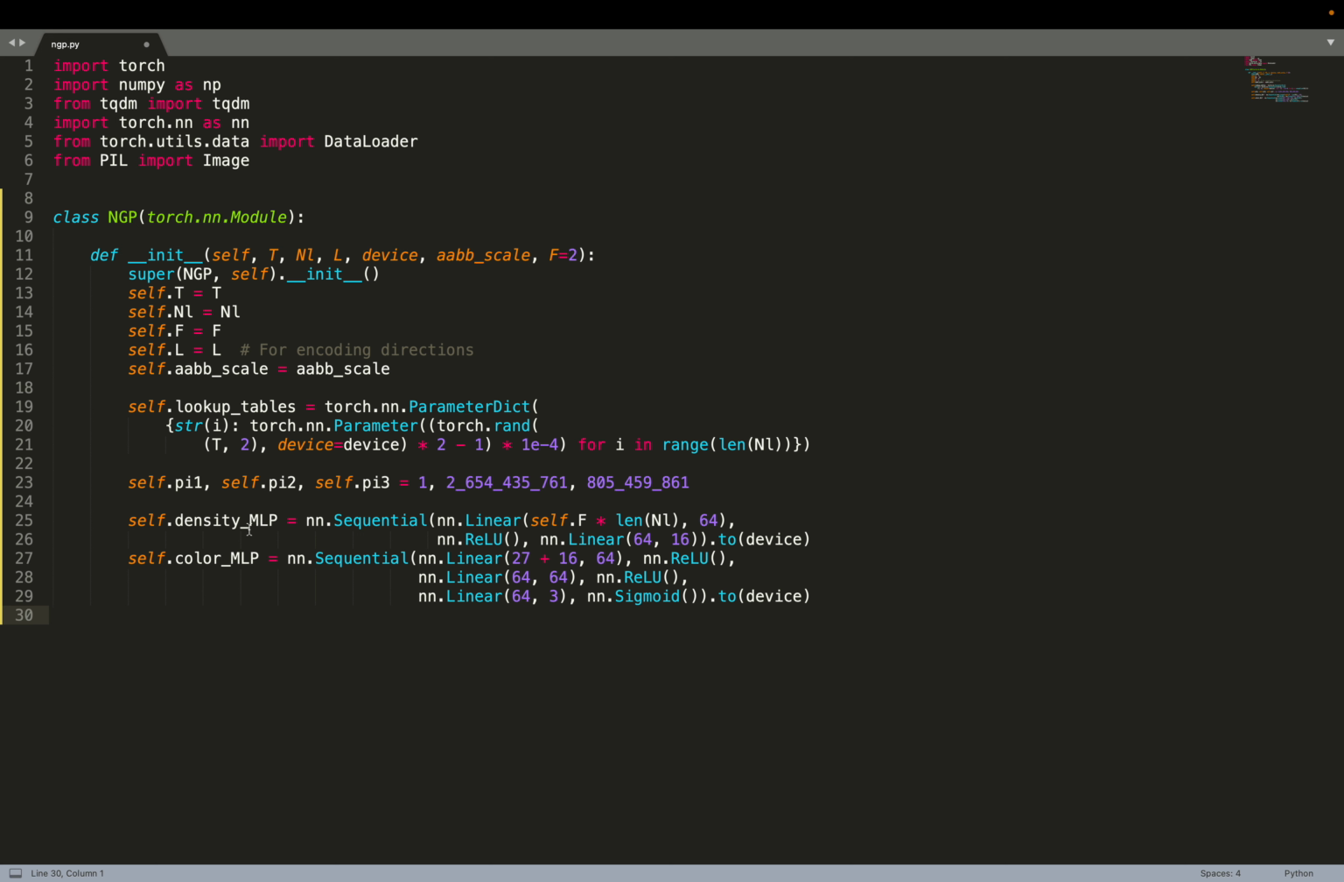So the density MLP is a 1-layer MLP with a ReLU activation function and with 64 hidden units, while the color MLP is 2 hidden layers of 64 units, and is also using ReLU. Of course, we're using the sigmoid at the end of the color MLP because it predicts a color between 0 and 1. The color MLP is taking 16 hidden units from the previous layer, from the density MLP, plus 27 units, which are basically the 3D direction encoded into a higher dimensional space.